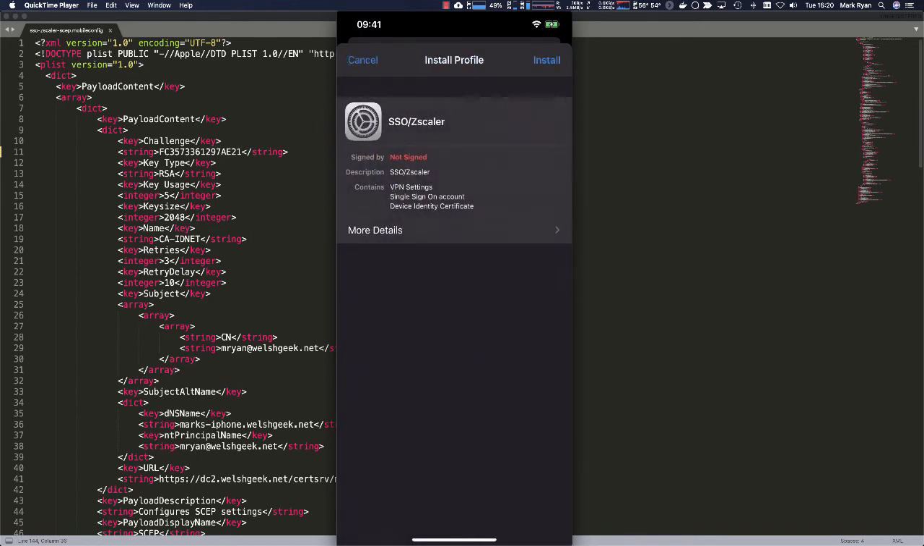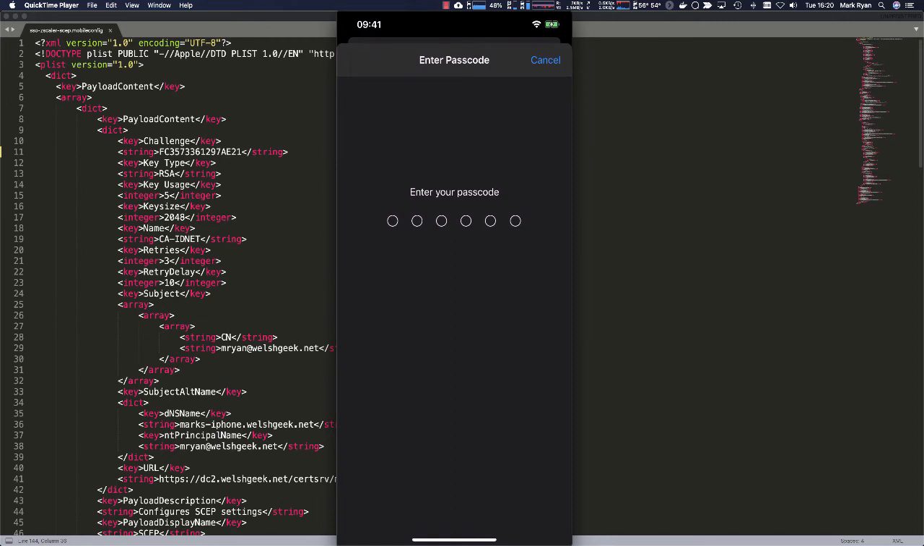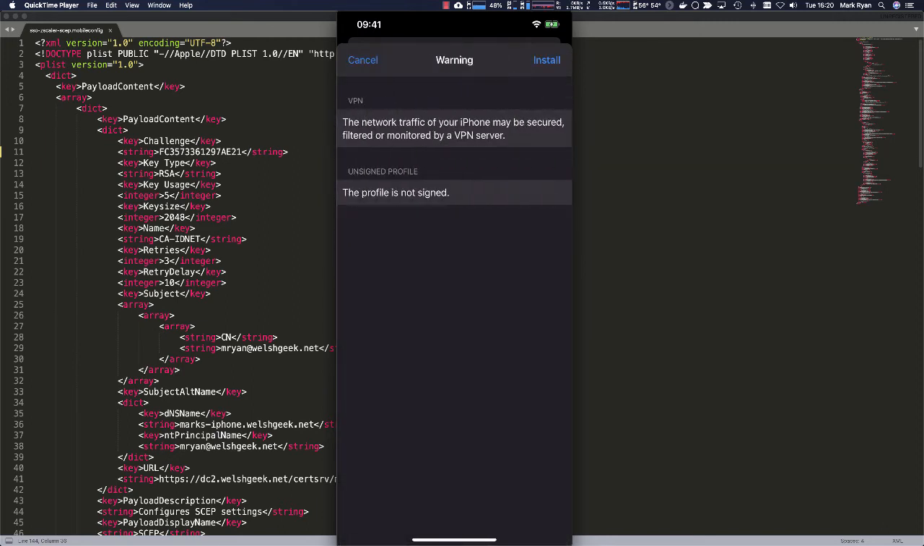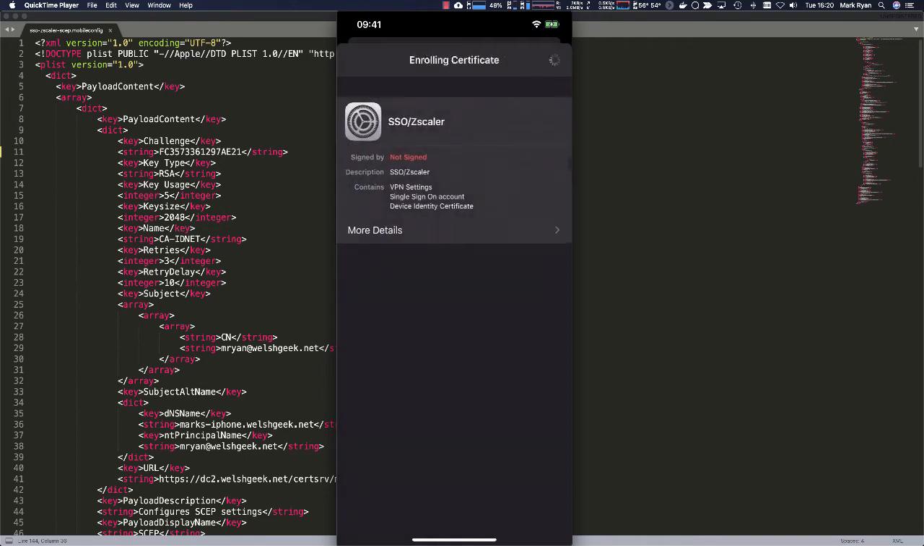So let's go ahead and install that. It's going to ask me for my password. It's telling me it's got a VPN configuration in there. It's unsigned. And we click install. And away we go. So the profile's installed.